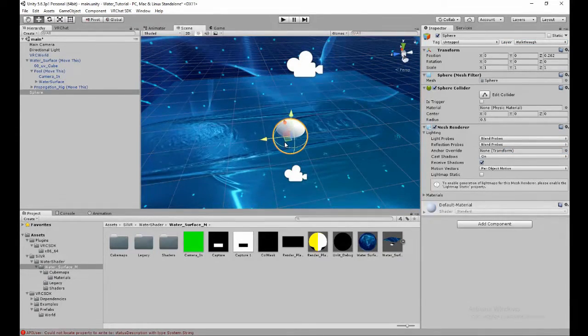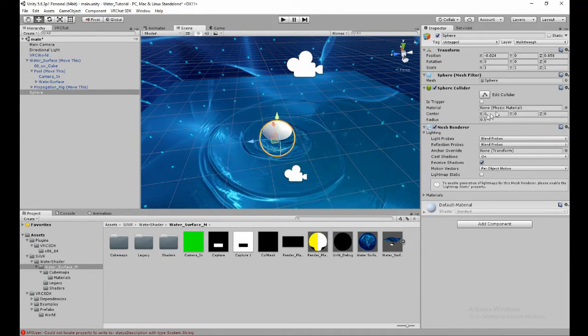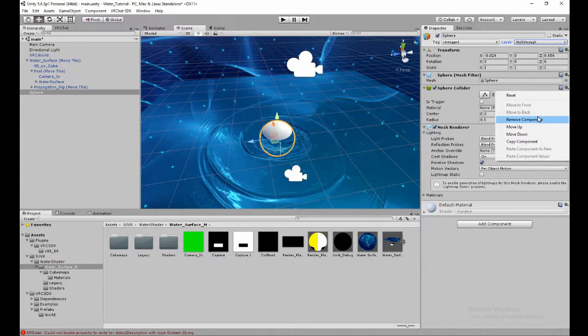Now you may have guessed, based off of the camera that I showed you, that it doesn't matter if this collider is here. So I'm not going to reset it, I'm going to remove it.